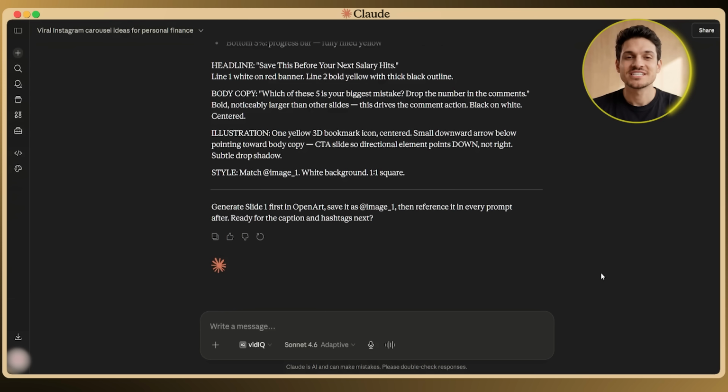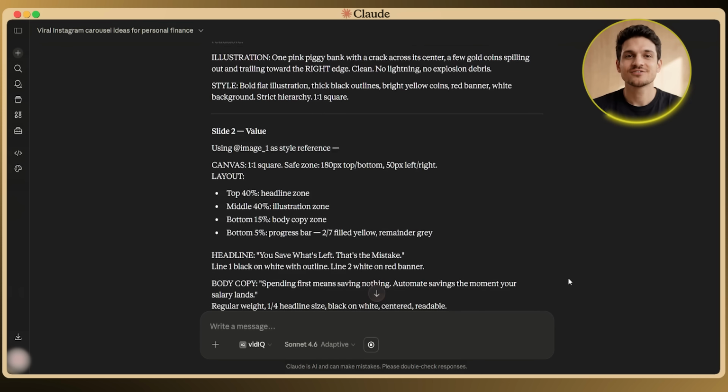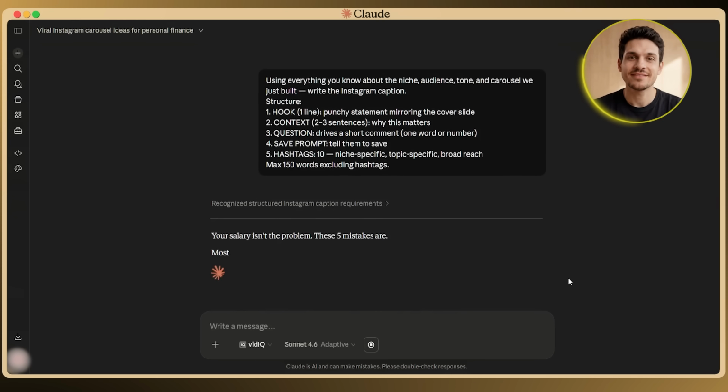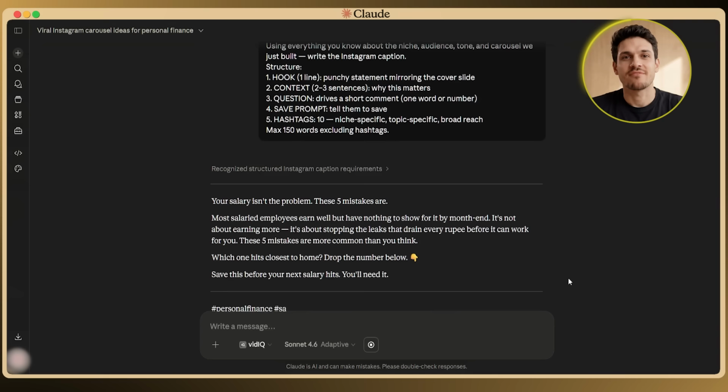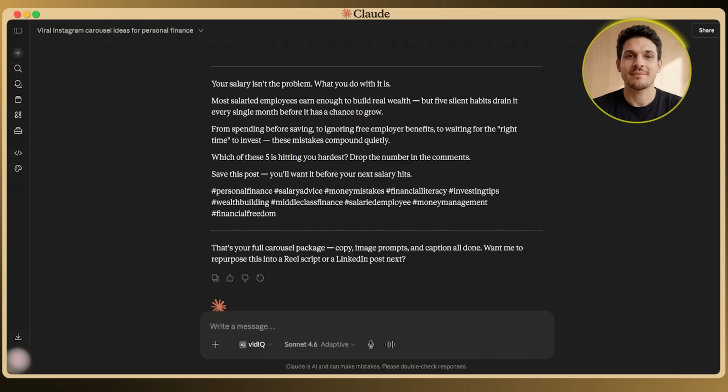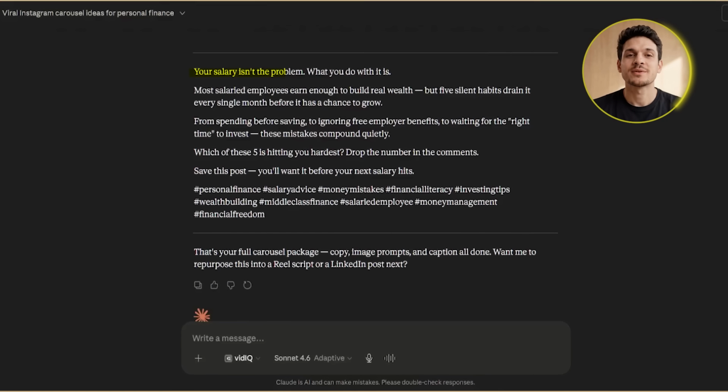So all I have to do is paste this prompt right here, and it'll tell Claude to write the caption using everything that it already knows. And the structure that follows is purpose-built for Instagram engagement. So as you can see here, it opens up with a one-line hook that kind of mirrors the cover slide. Then write a couple of sentences on why this actually matters to the audience. And from there, it just adds a short question to drive comments, a save prompt to push the actual save, and a couple of hashtags. And it really ties down the workflow perfectly.